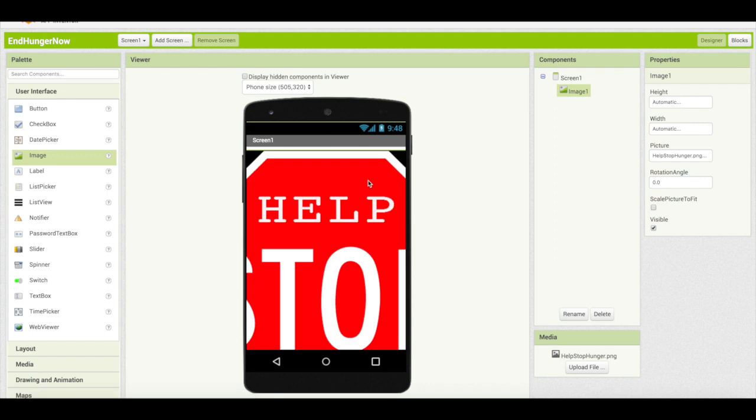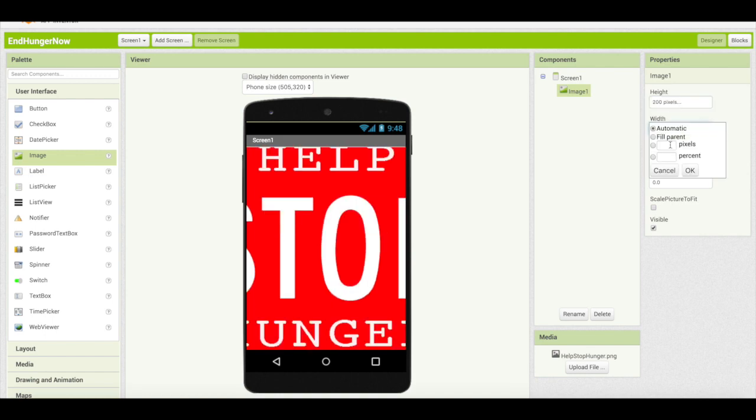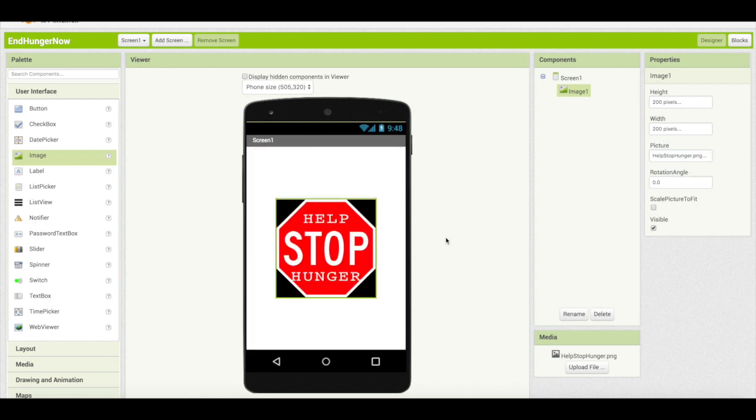Okay. Now, as it is, it's going to be possibly quite huge. So what we need to do is we need to adjust that. So I'm going to just choose, I'm going to experiment. I don't quite know what I want. I'm going to try 200 pixels for width and then 200 pixels for height. And this looks reasonable to me. I can make this smaller in a minute if I need to. All right. So this is our logo.